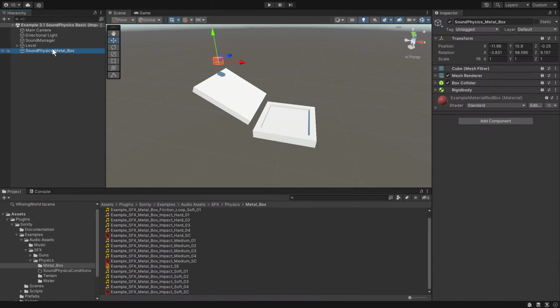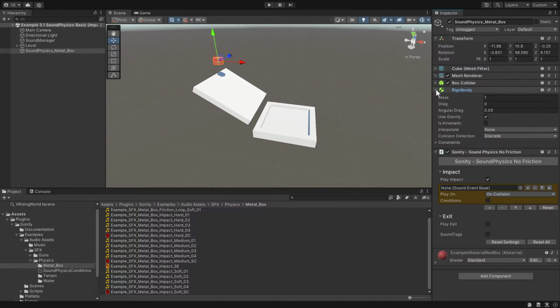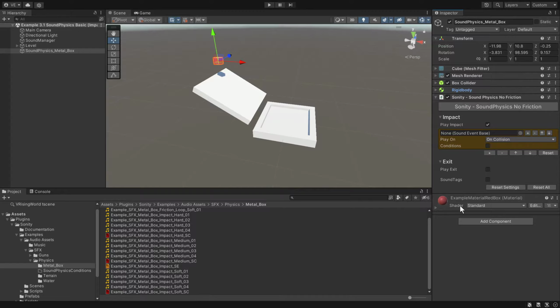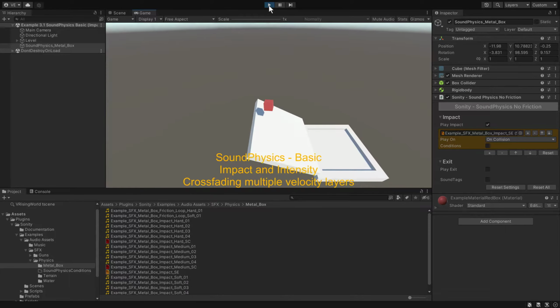Now let's add a sound physics component. As you can see, sound physics is split up into multiple components. This is because of performance reasons. For this basic example, we don't need friction sounds, so we'll select sound physics no friction. A rigid body and a collider component is required for sound physics to play. Let's add the impact sound. And we want play on to be left on collision. Let's try it out.